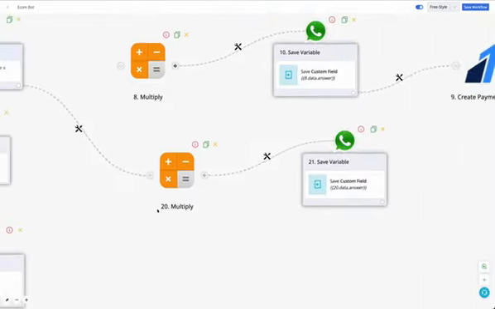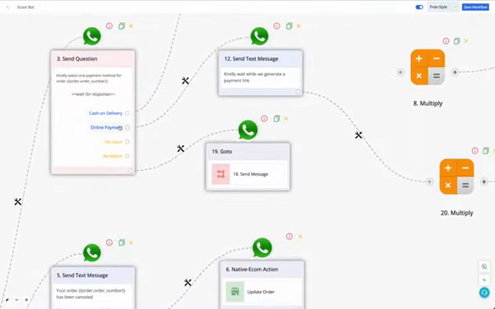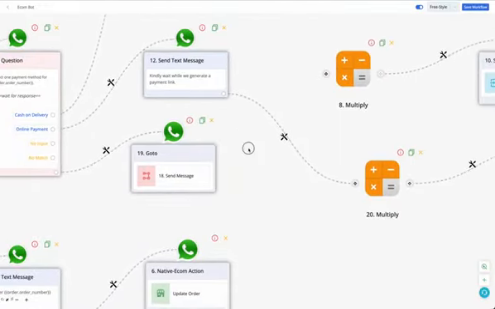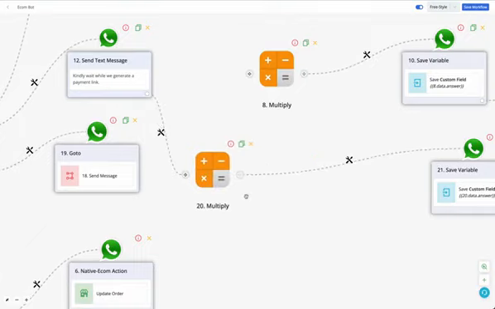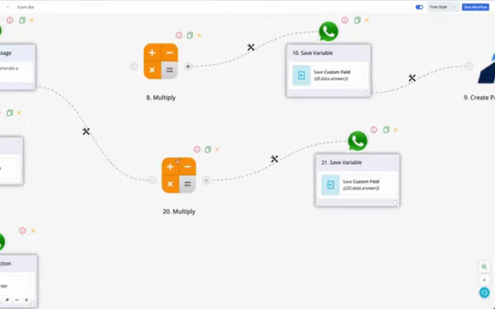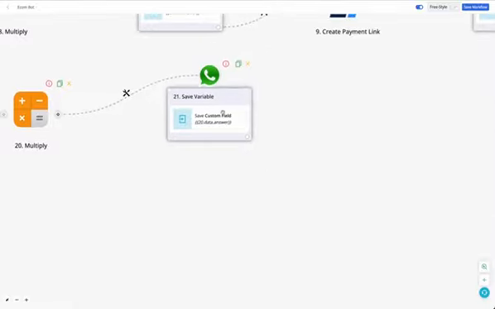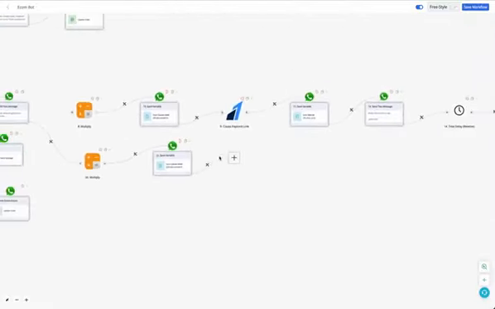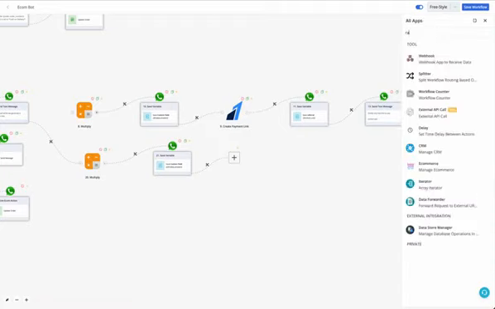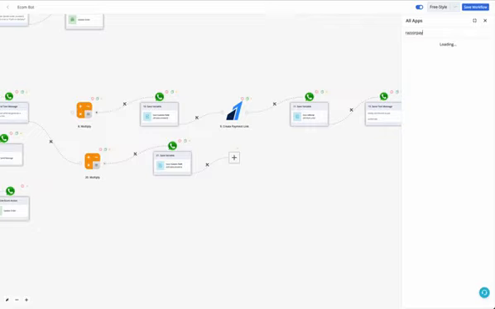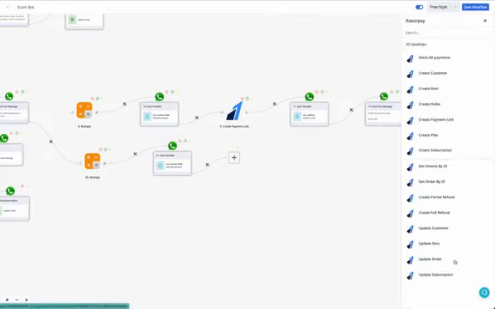So now when the user clicks on online payment, we first send them a message that your payment link is getting generated. We multiplied the order total value by 100, and we have saved the output in a custom field. Now in the next step, we are going to add the app of Razorpay to generate the payment link. Sorry, I need to search Razorpay. Here we have multiple actions. We need to select the option of create payment link.